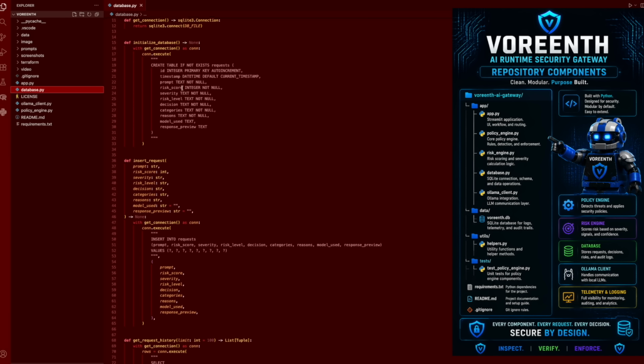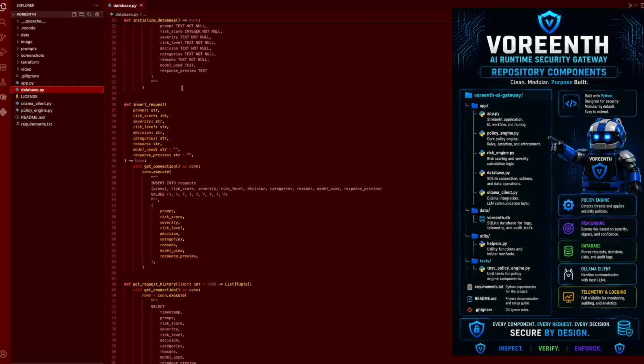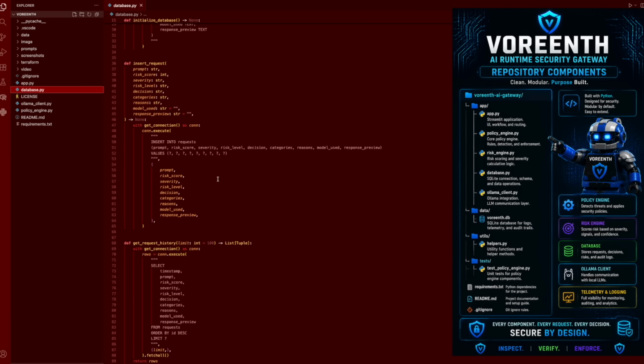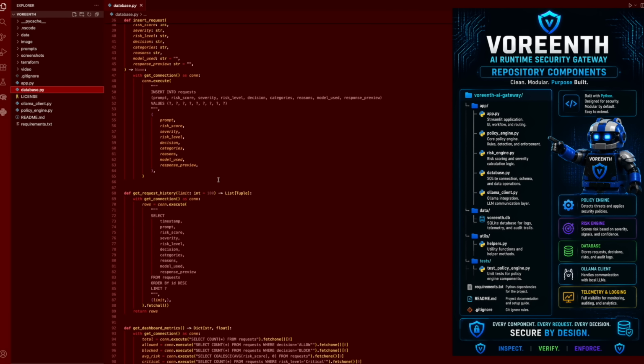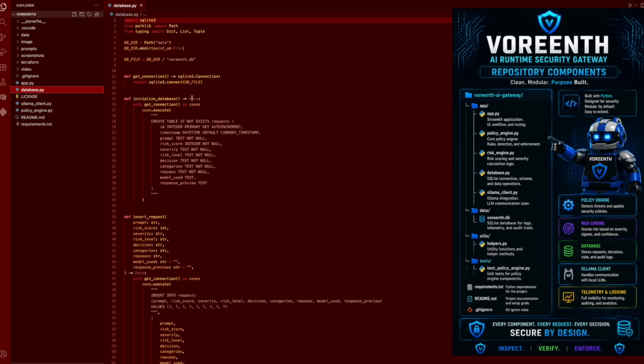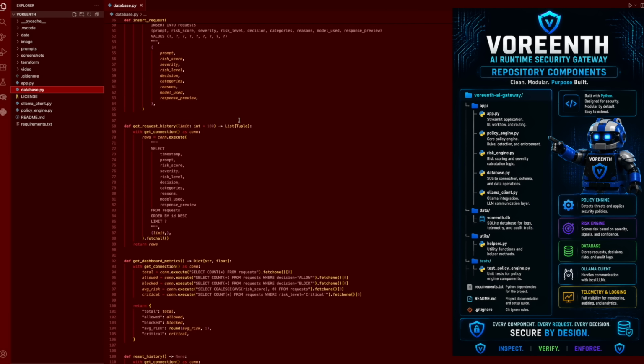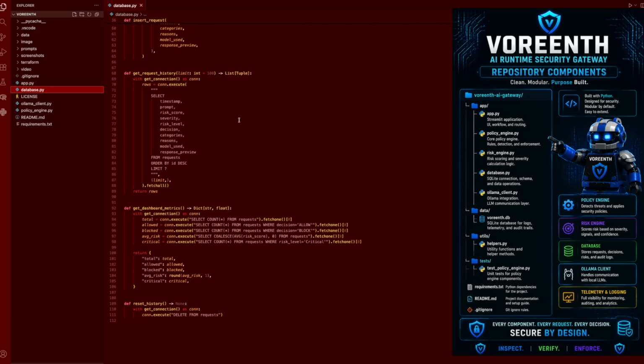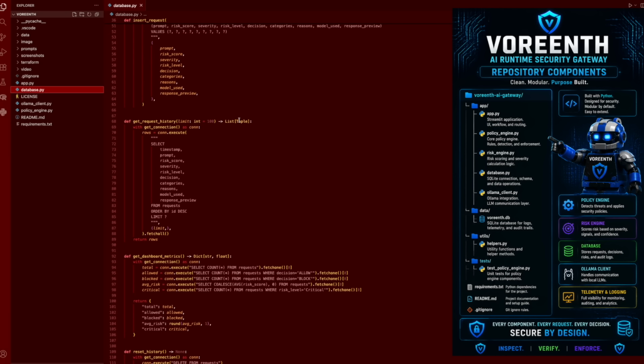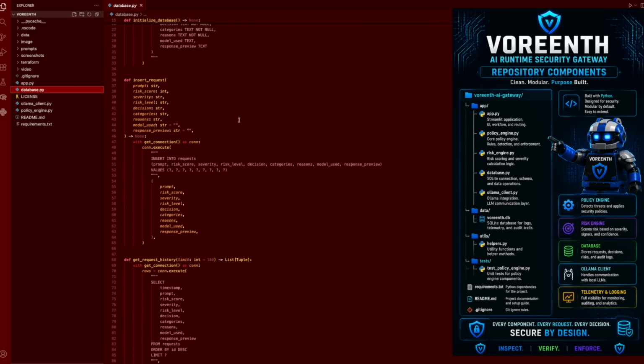So every request, risk score, and even enforcement decision is recorded for audit and monitoring purposes. For this prototype, I'm leveraging SQLite to maintain a local security audit trail. In an enterprise environment, this same telemetry could be forwarded to platforms such as Splunk, Microsoft Sentinel, Elastic, or even Datadog for centralized monitoring and reporting.